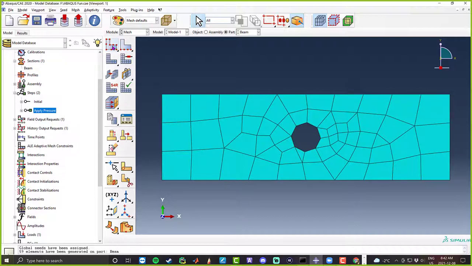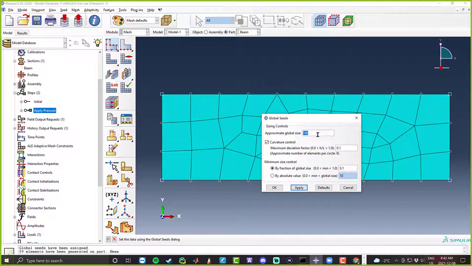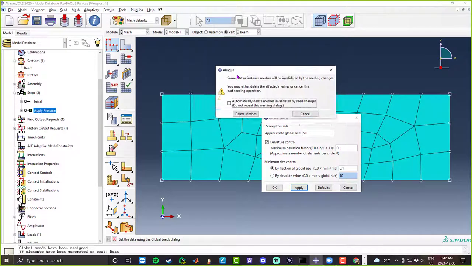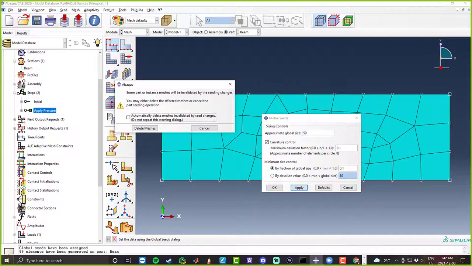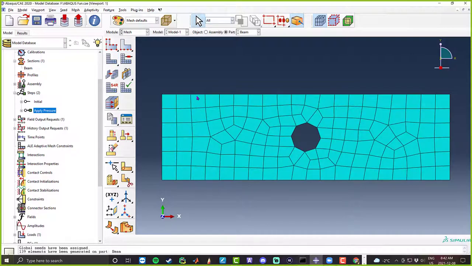So you're going to go back to this seed part. You're going to say, you know what, 100 is a little bit too big. Let's go down to 50. If I were to click okay, the first thing you're going to get, which is off screen, is a warning basically saying you already have a bunch of elements, and if you're going to do this, you're going to delete them. And yes, that's okay, we can delete it.